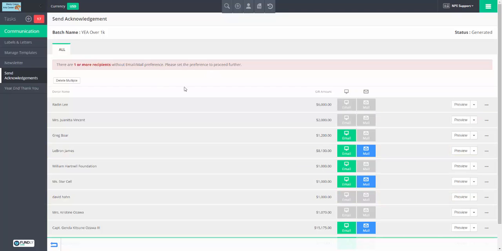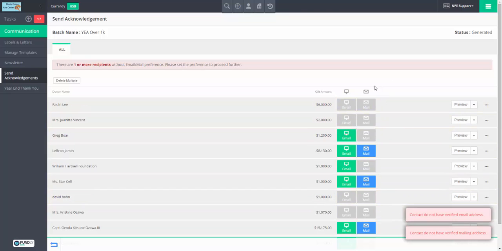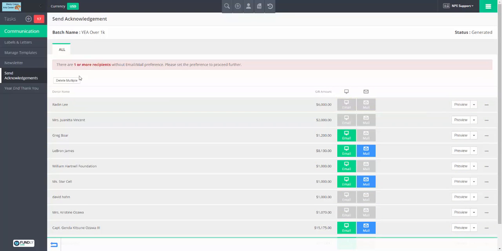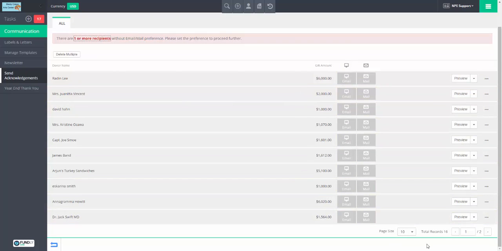So here, I go ahead and select how I want to send it. These will normally be set based on someone's communication preferences. If they don't have an email, it won't let me. If they don't have a mail, it won't let me. So for some of these, I will actually need to remove them from my batch and handle them later. So I can click on this. It'll show me all of them. So I have 16 that I can't send to for one reason or another.